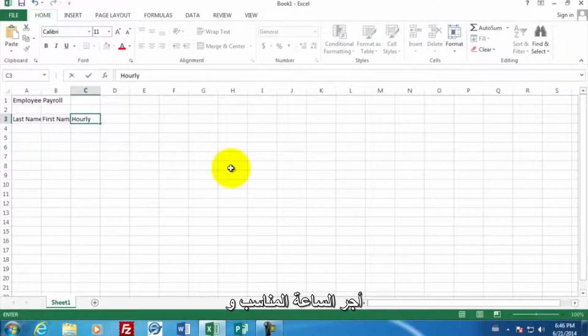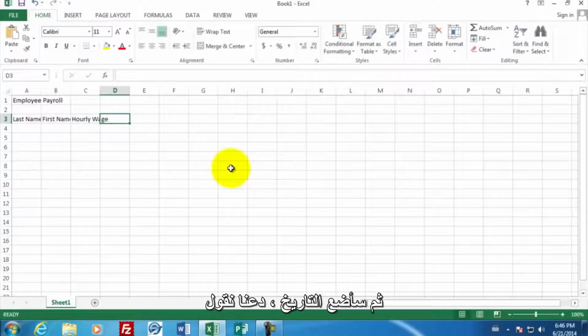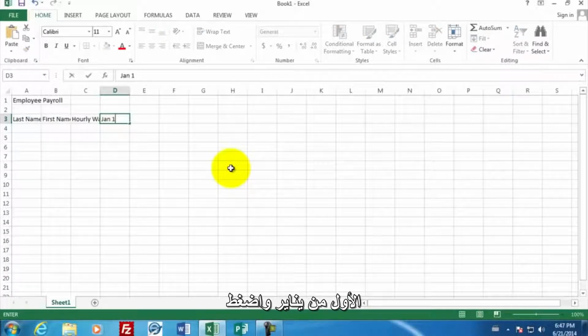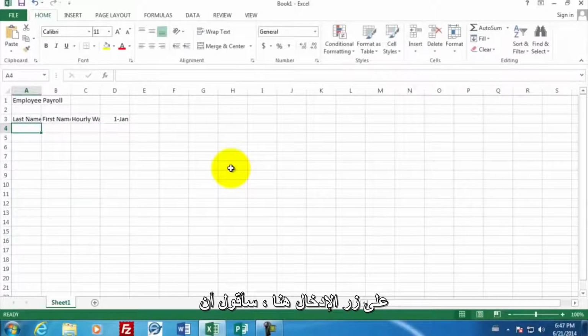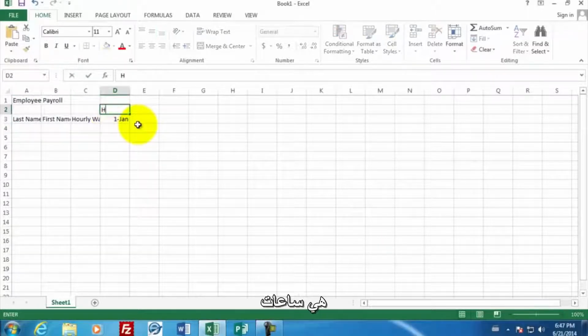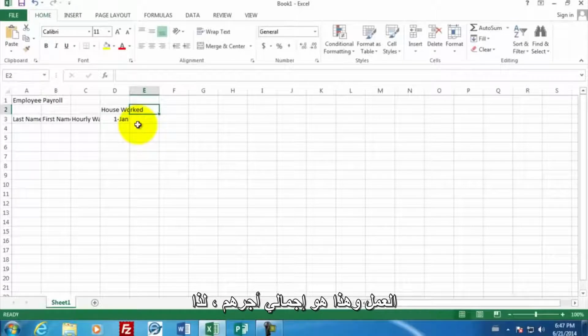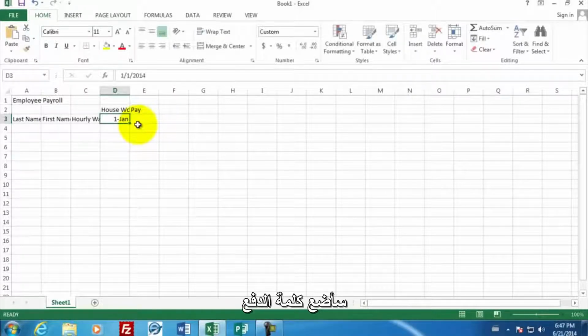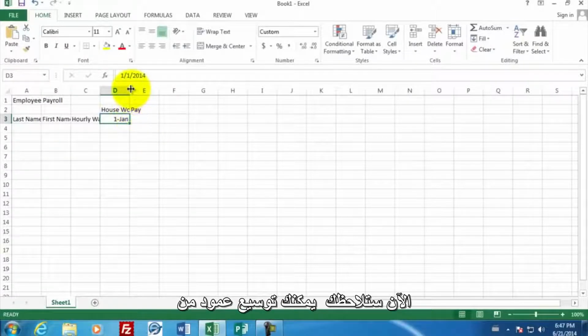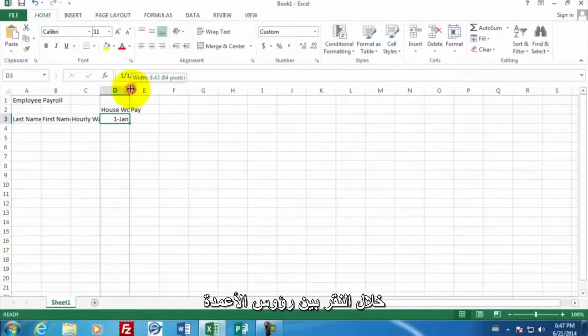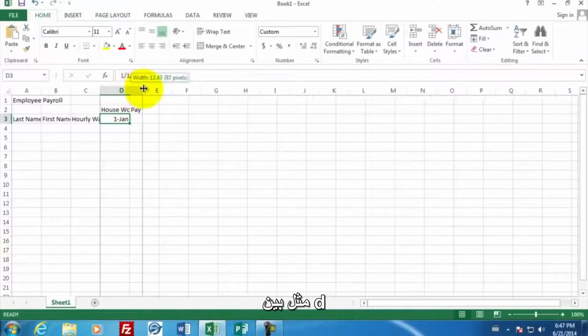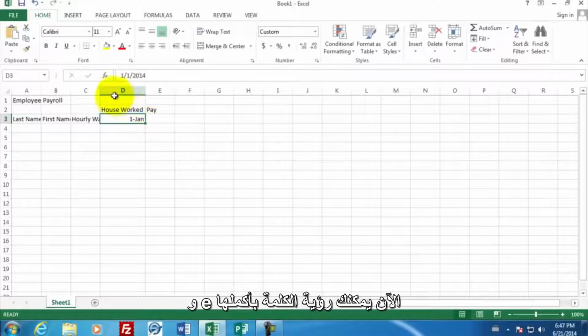Hourly wage, and then I'm going to put in the date. Let's say January 1st and press enter. Over here I'm going to say that this is the hours worked, and this is their total pay. So I'll just put the word pay. Now you notice you can expand a column by clicking between the column headers, like between D and E. Now you can see the whole word.